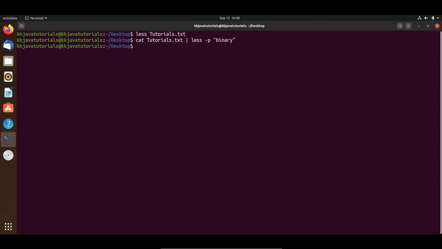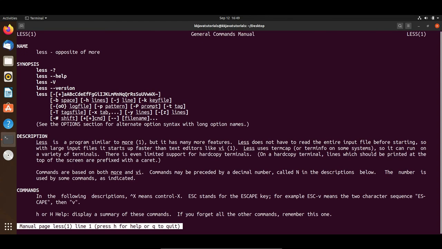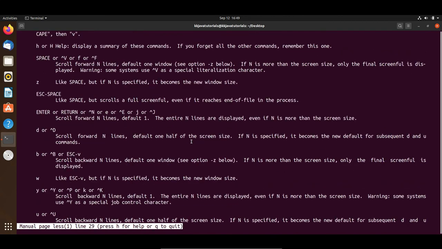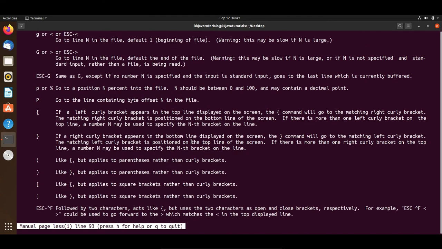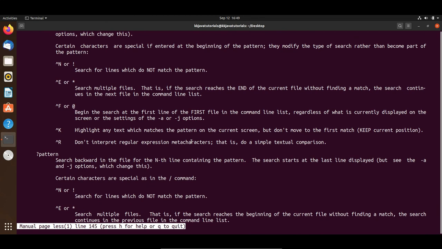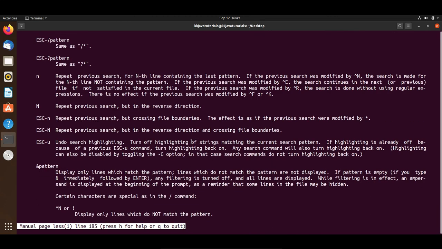Most of the things I have covered, but still if you'd like to see what flags and options are available within the less command, you can type man, which is the manual, and type less and press enter, then this will give you the entire explanation. Here if you scroll down, you can see it permits a lot of flags that you can use smartly to work with the less command, right? The rest of the things I hope you can explore yourself.